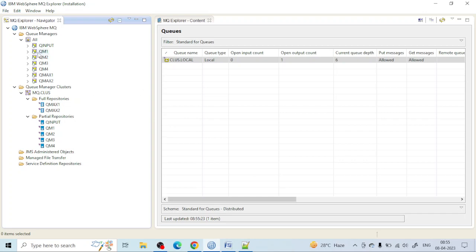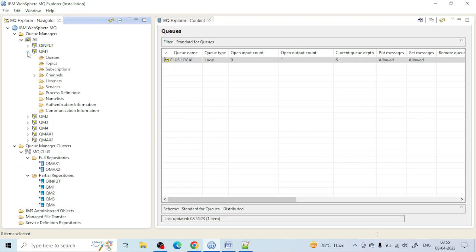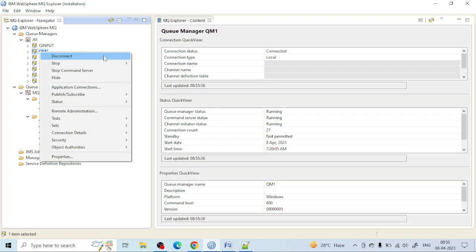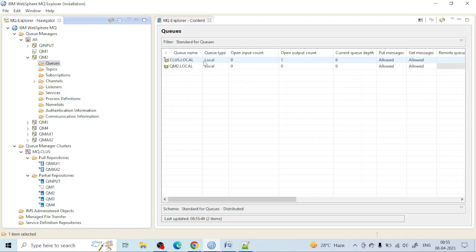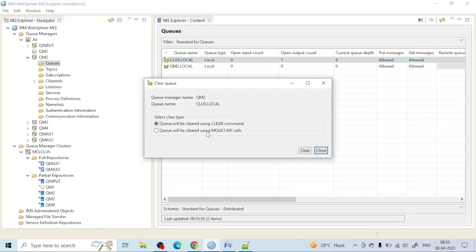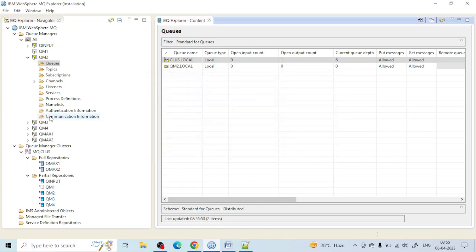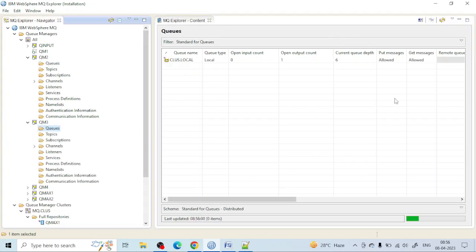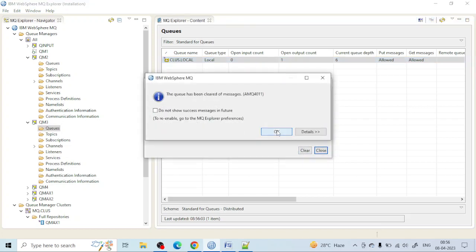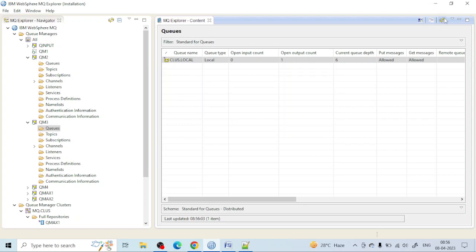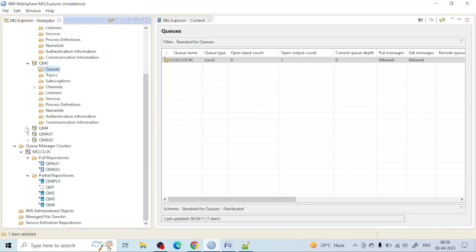In case any one of them is down, it will not go to that one, and it will distribute to the other queue managers. Let me show you by stopping one of the queue managers. I have stopped that one. Then let me browse. Let me clear the messages in the other queue managers. It will help you understand it better. The messages have been cleared. Let me clear this also. Clear messages. It has been cleared. Now let me clear that one also.